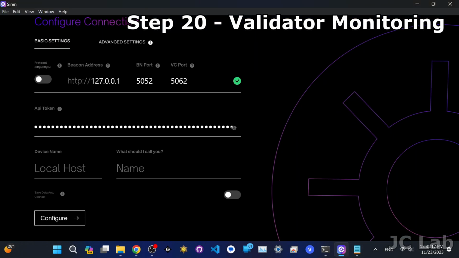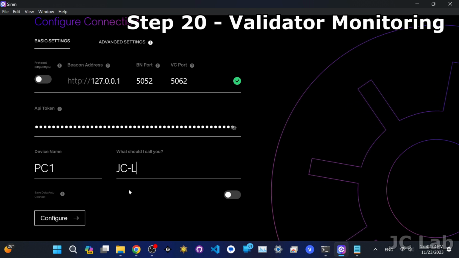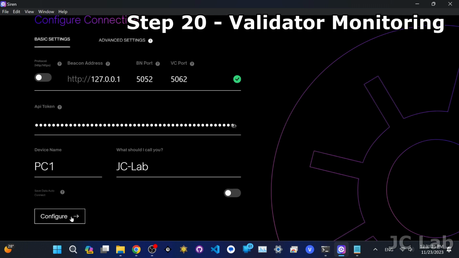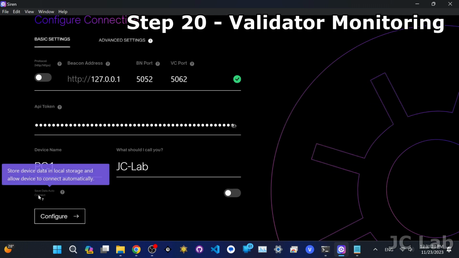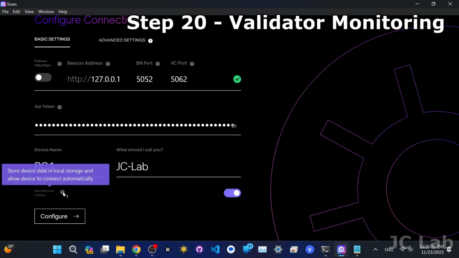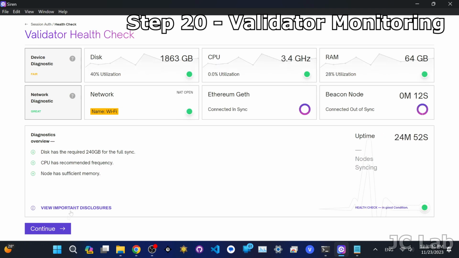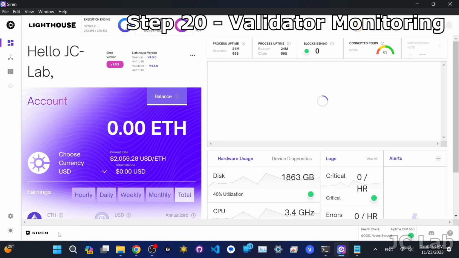Enter the name of your computer and your own name, for display purposes. Turn on Save Data Auto Connect, so the next time you open Siren, you don't have to enter these fields again. Click Configure. Set a password. You will need to enter this password every time you open Siren, or perform critical operations like withdrawal. Authenticate. Continue. You now have software to monitor your validator.